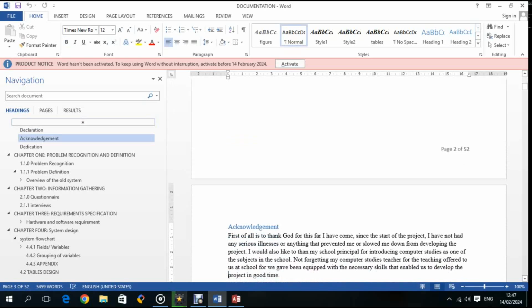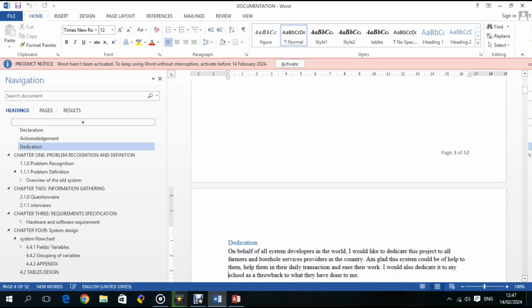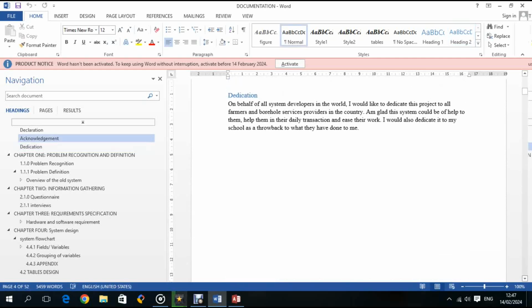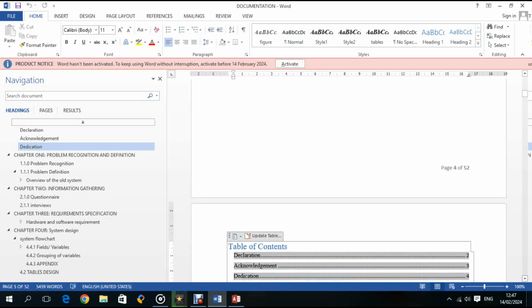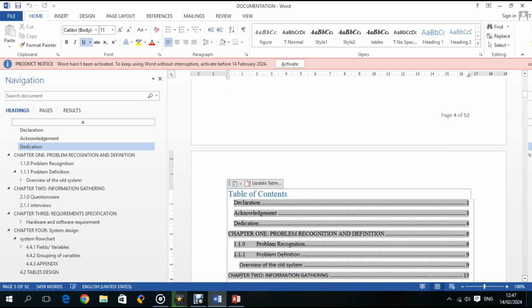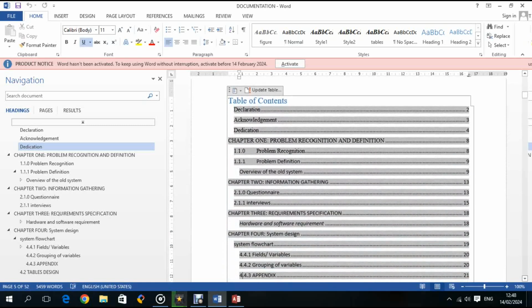We have the acknowledgement. This is where you acknowledge everyone you want to thank for the successful completion of the project. Then we have the dedication. This is the part where you tell us who you would like to dedicate the project to. In this case, this was Uzima Borehole, so you can say we'll dedicate it to maybe farmers, workers, and environment managers maybe. Then here we have the table of contents.